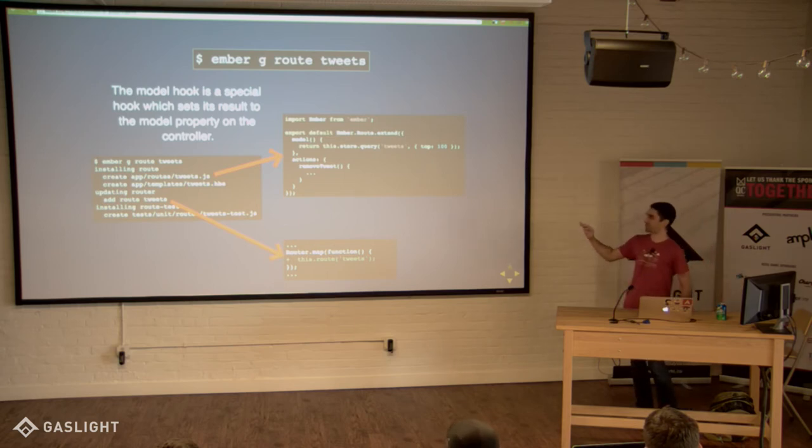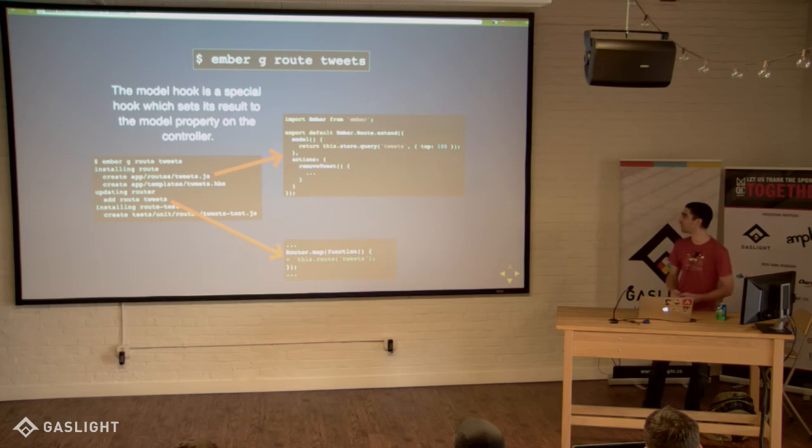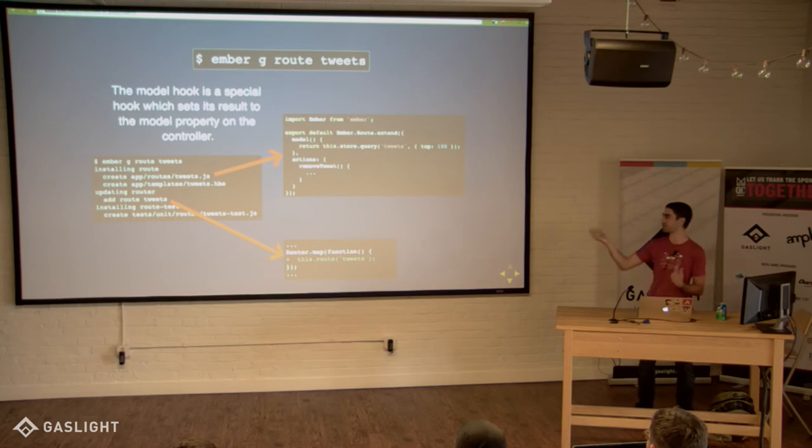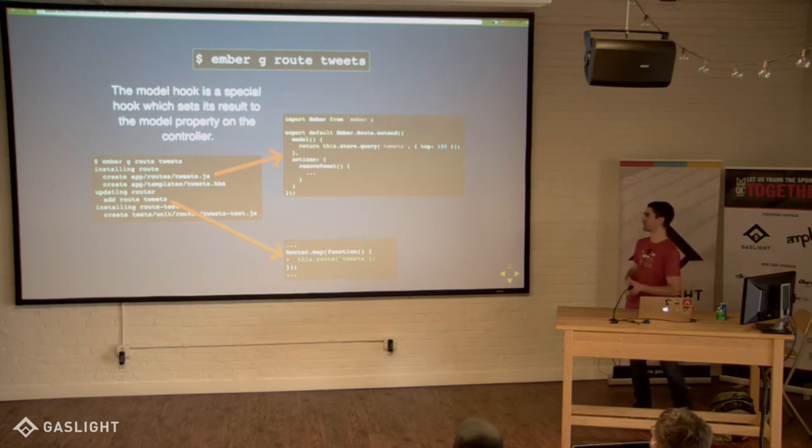Like I said, it's a very special hook. I couldn't have just called this tweets and then expected a tweets property on my controller. It's just specific to model. And then again, this guy has actions and everything too. So that remove tweet action in my controller, I can bubble up to my route and handle it there. Routes tend to be a good place to handle your async logic. That way your templates and your components can really focus on actual data and not have to be juggling, is this a real thing or is this a promise or what?